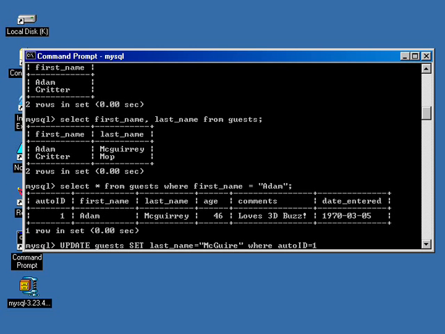Okay? So could you change everybody who is 46? Could you change their last name to McGuire? Yep. Or I could say where age equals 46, and all of those would be changed. Cool. And our where doesn't have to be just one thing.